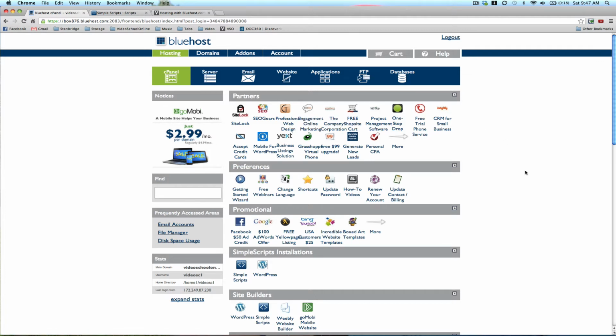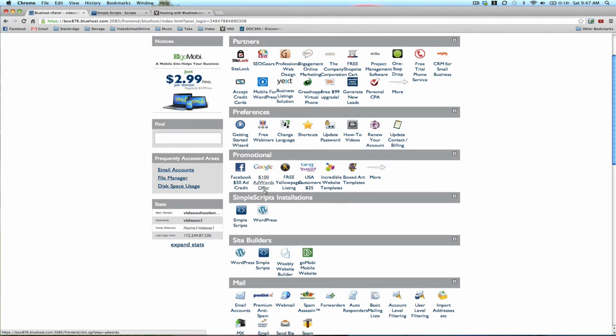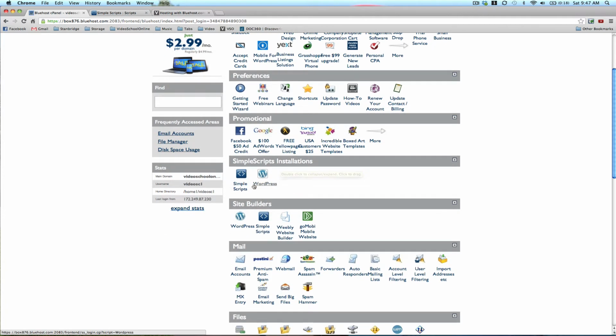And it's kind of scary. There's lots and lots of stuff. They have links to all of the gadgets and gizmos that you can use to help build your website. But there's one that you want to pay attention to for this course and for installing your WordPress site. And that is, if you go down to either the Simple Scripts installations or the Site Builders, just go to the Site Builders and you click WordPress.